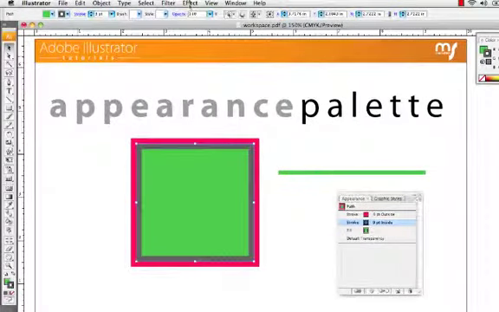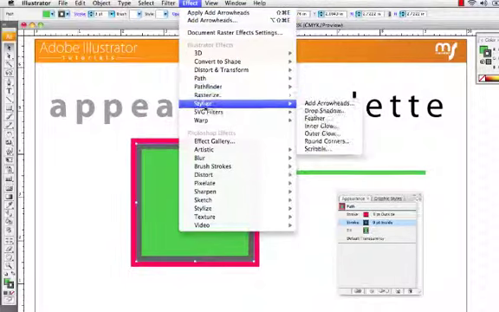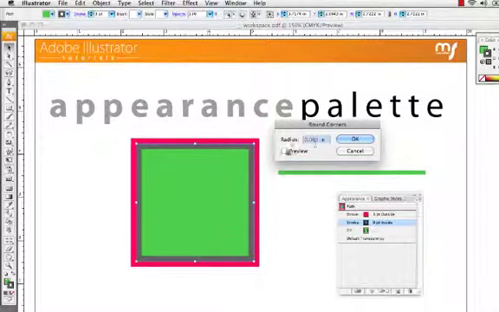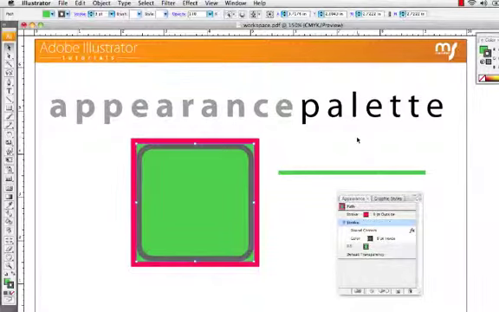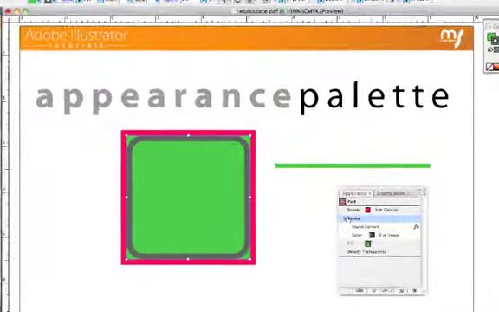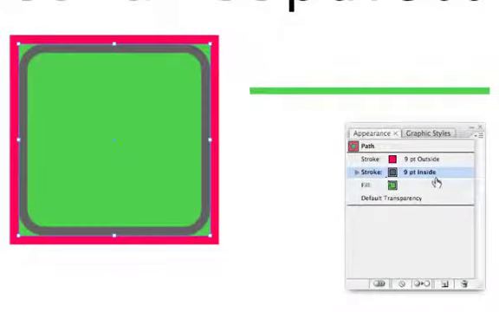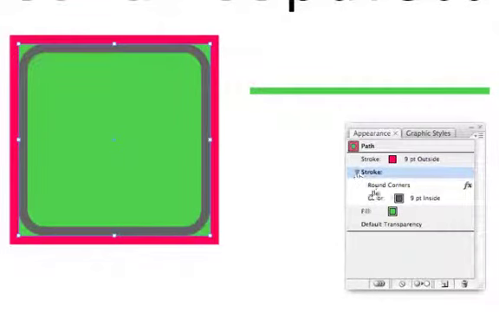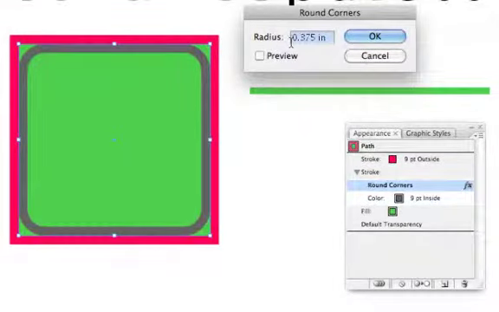For example, if I go to Effect, Stylize, Round Corners, let's preview that. And let's go ahead and increase that. Let's hit OK. Now you can see that on that particular stroke, there's this drop down here showing that rounded corners has been applied. If I double click on this FX here, I can bring up that dialog box again and start editing the rounded corners.